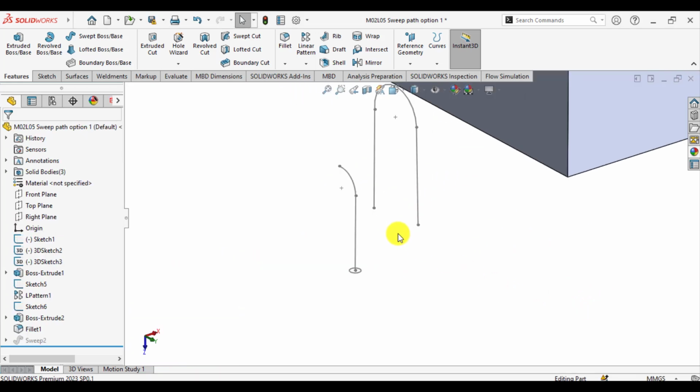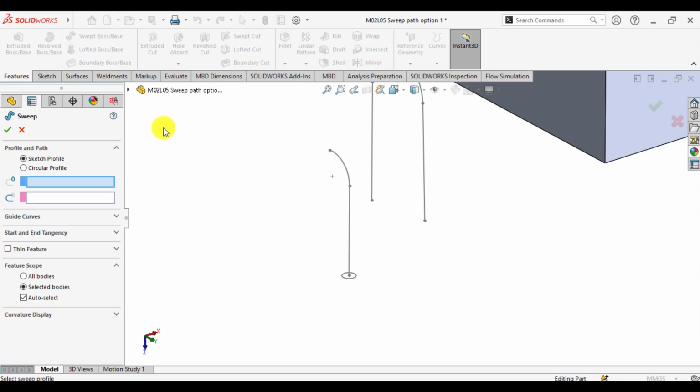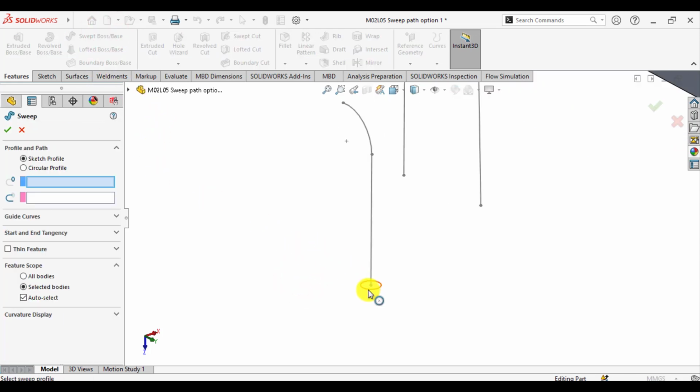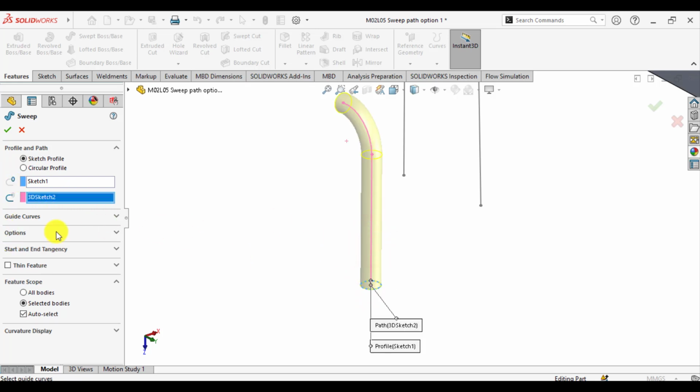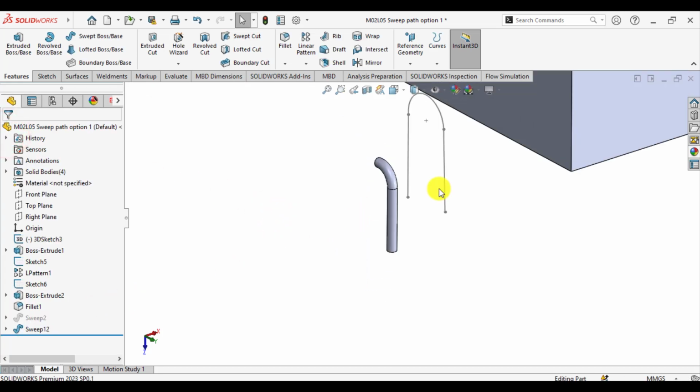Okay, first we will make a simple sweep when path and profile are aligned. So just go to sweep path base feature and select sweep profile, then select path. You can see the preview. A simple sweep has been created.